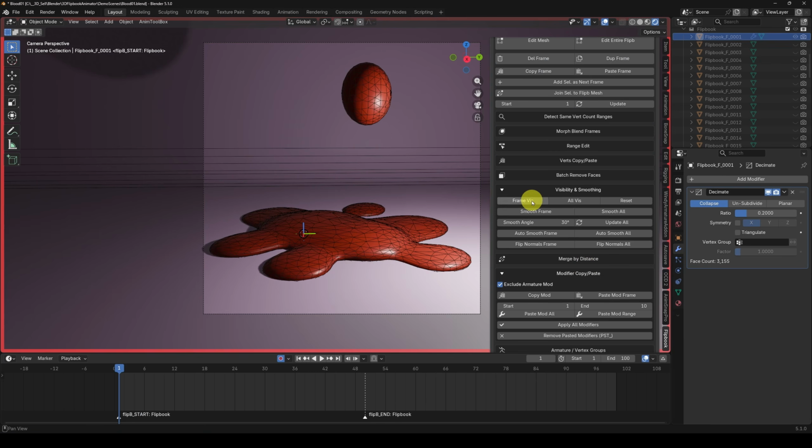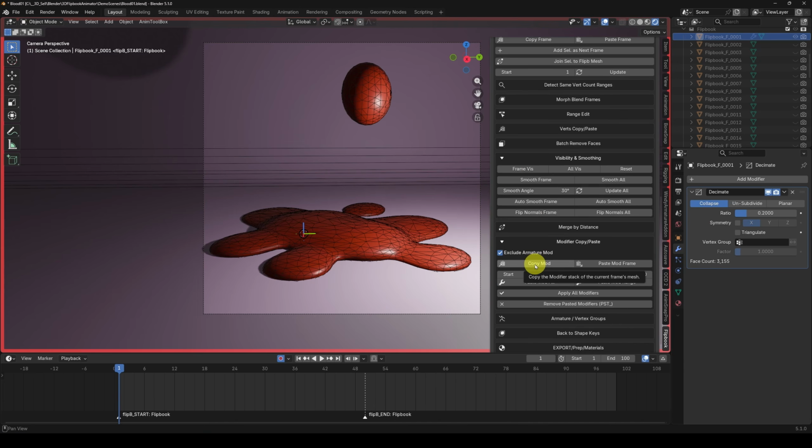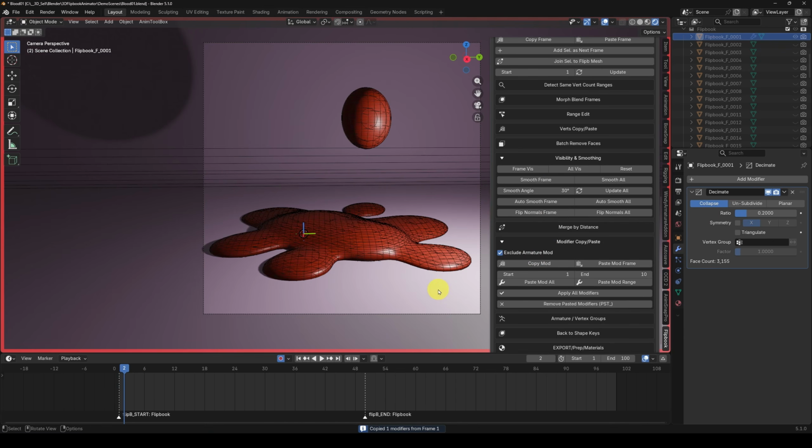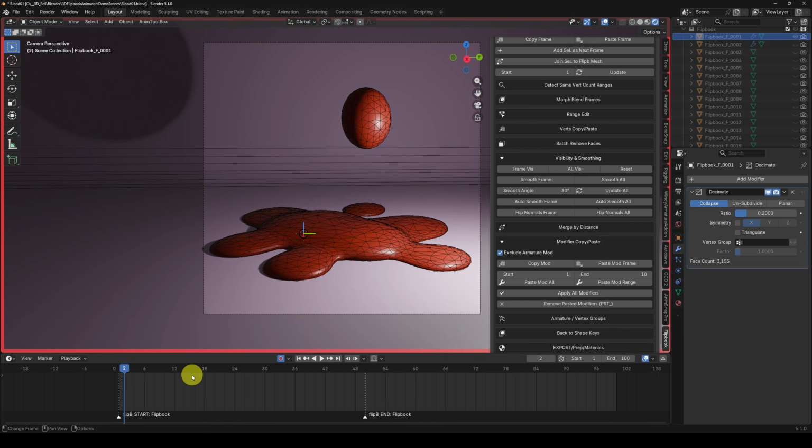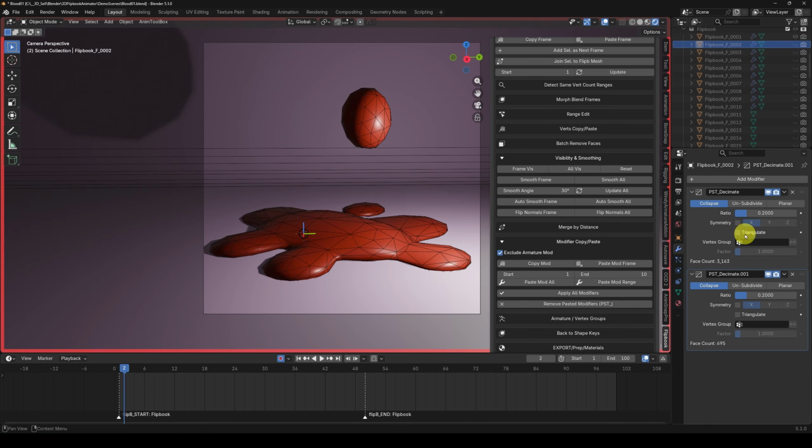Now you can go and copy, and it will copy this modifier stack. Then I can go to frame 2 and I can paste it on that frame as well. So now my first 2 frames are decimated. But I can do it to the range as well, from frame 1 to 10. But because this one already had a decimate modifier on, it's doubled that one up. So just be careful with that.